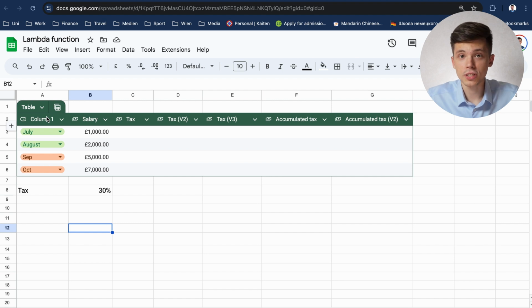How to write functions much faster and simpler in Google Sheets. Hi, my name is Danila, and the answer is to use the Lambda function. Now I'll show you and explain how to do it.